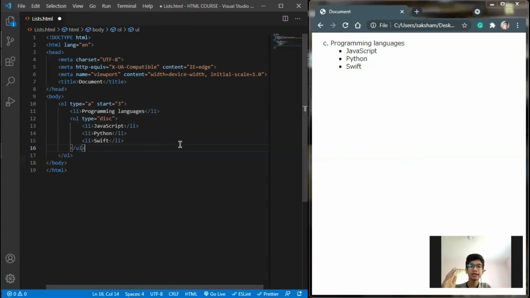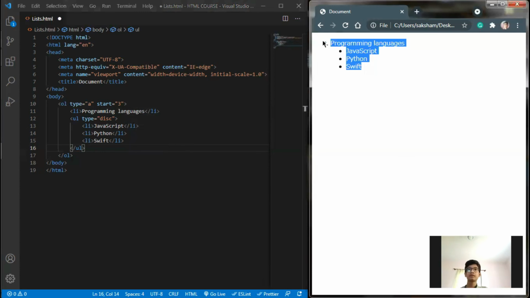So those are the two types of list. And the third type, which I was talking about, is nested list. So what is nested list? Nested list is a list within another. So that's what we have done. We have ordered list, and within it we have unordered list. That's why we get this.